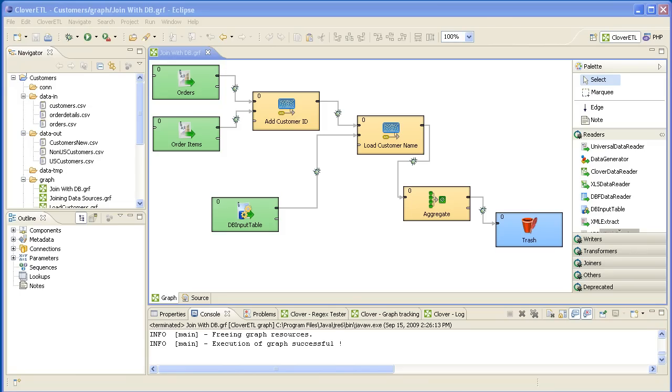Here are a couple of key concepts that are worth understanding a little deeper. The first is ports. If we look at any of our components, every component pretty well, with the exception of the trash, has an input port or ports and an output port or ports. And each component has a slightly different usage for the input and output ports.